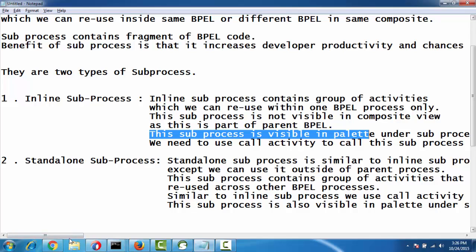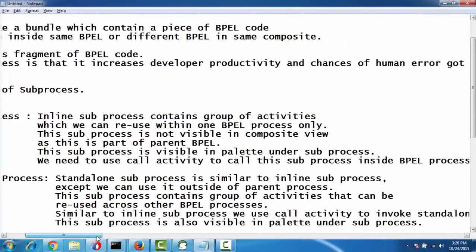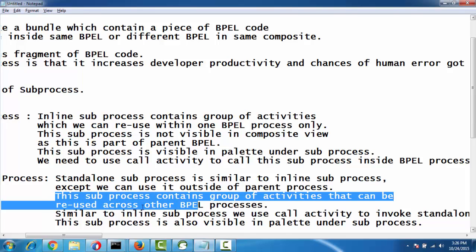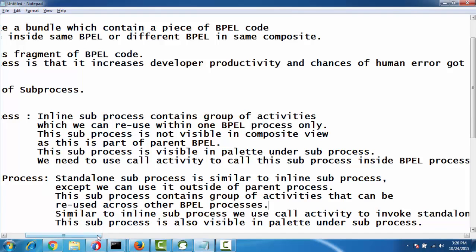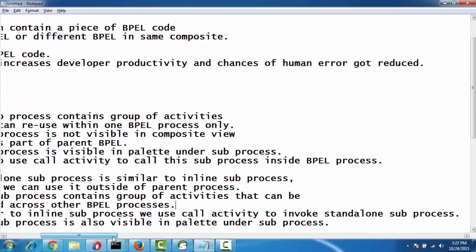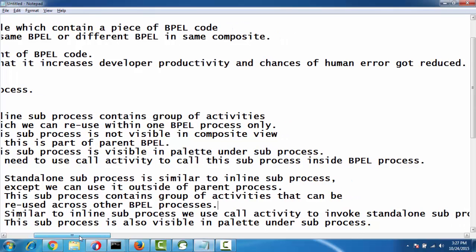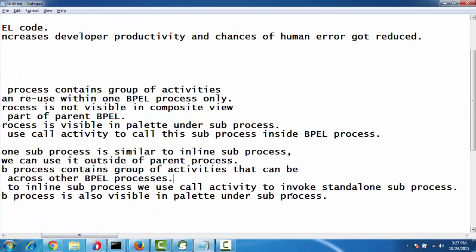The standalone subprocess is similar to the inline subprocess, except we can use it outside of the parent process, so it can be reusable for any other BPELs also. This subprocess contains a group of activities that can be reused across other BPEL processes. Similar to inline subprocess, we use call activity to invoke the standalone subprocess, and it is visible in the palette under the same subprocess category.